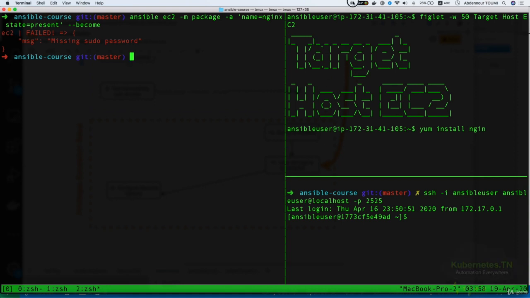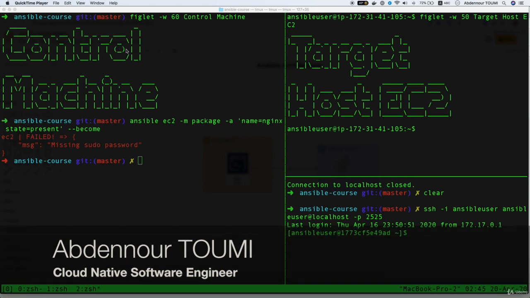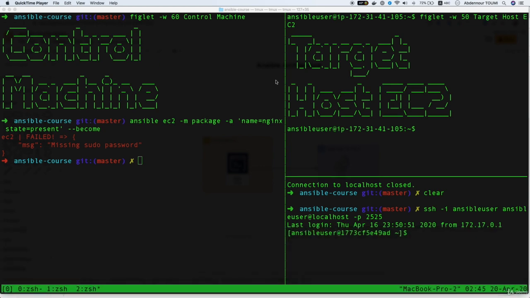In the previous lecture, we were not able to install the package nginx because the ansible user that we are using to target the host does not have sudo access. In this lecture, we will see how we can grant the ansible user the right access to do that. Briefly, we need to do two steps.